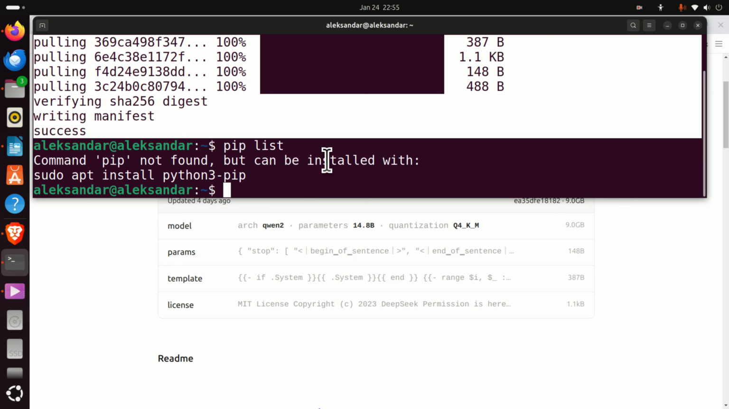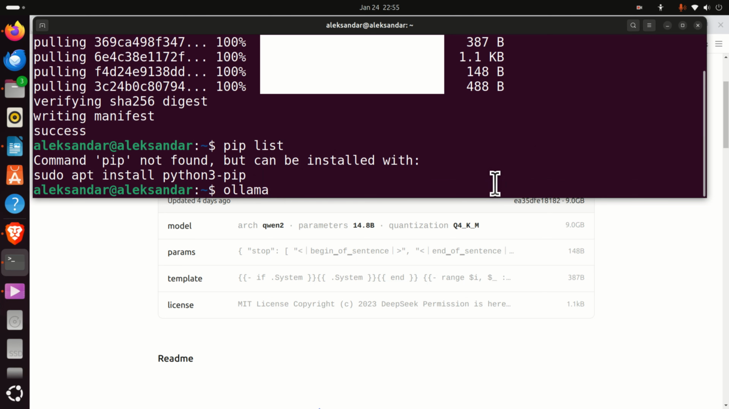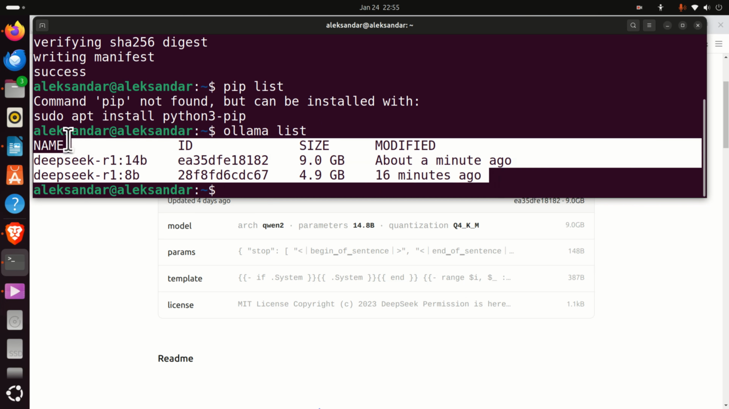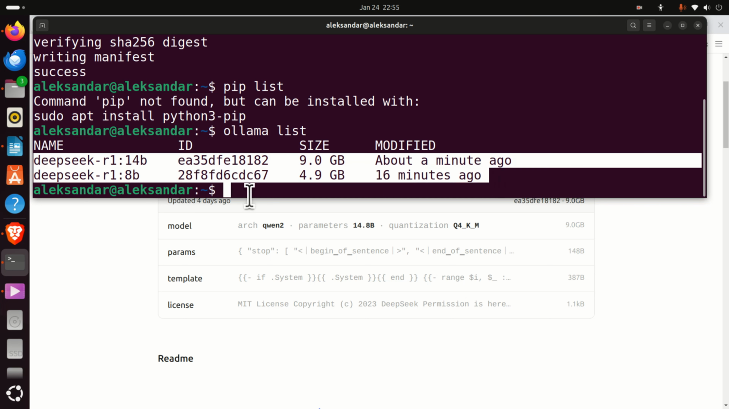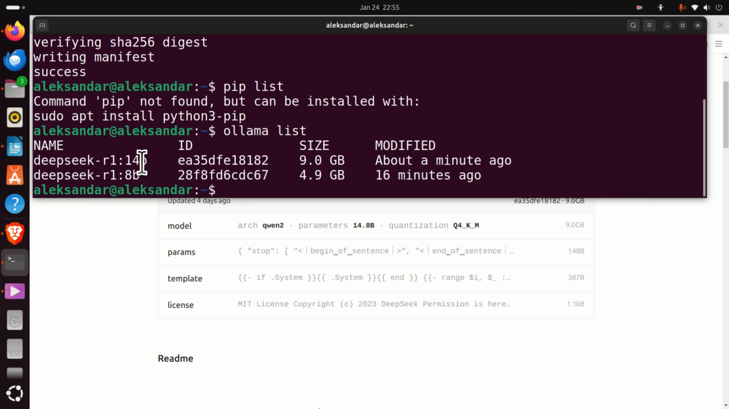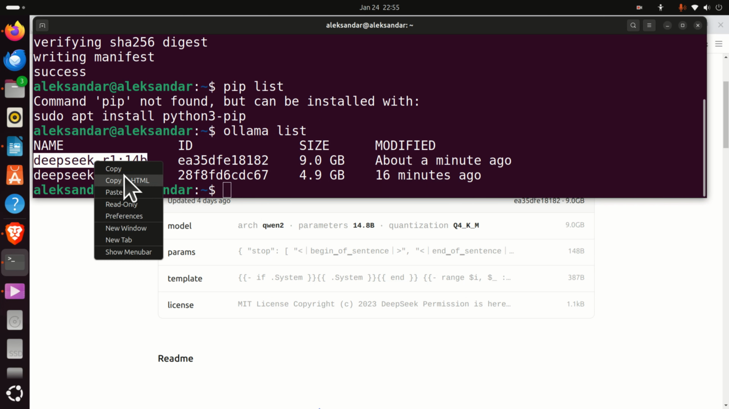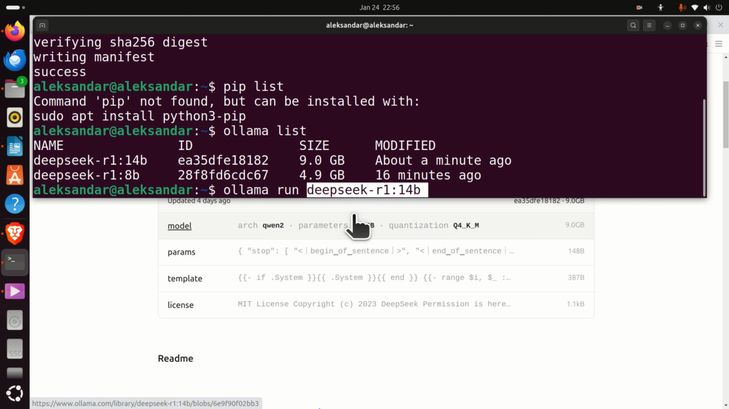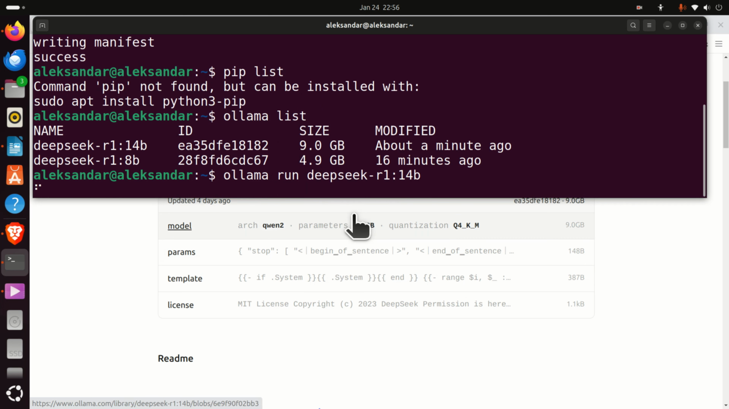Let's now verify that the models are on our system. To do that, type ollama list, and over here you should see 2 models. Okay, let's continue. So let's test Ollama and the models by trying to run one of these models. For example, the model over here. Simply copy the name and type ollama run and then the name of the model. Here it is. And let's see what's happening.